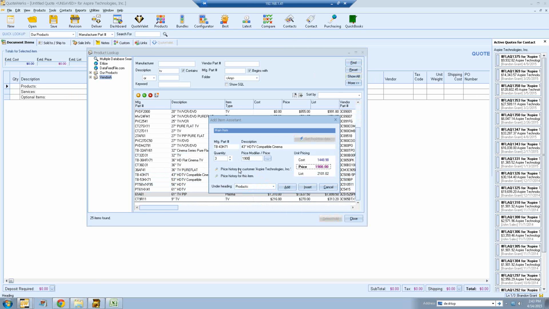You can also check price history from here. So the Add Item Assistant is going to allow you to change the quantity, adjust price, check price history, and then choose exactly where you want to add it to the document. And then I can click Add, and you can see it adds under Products. So maybe this is an optional item. I can choose Optional Items, click Add, and it adds under my Optional Items section.